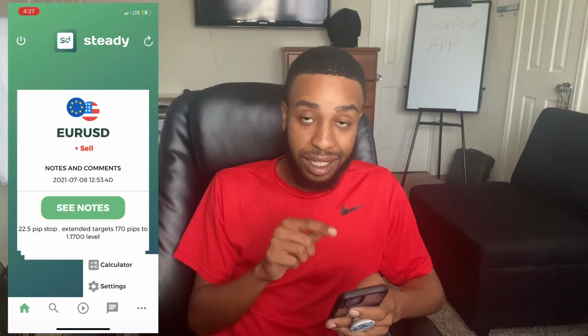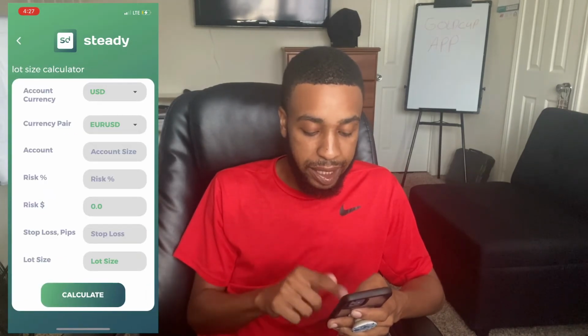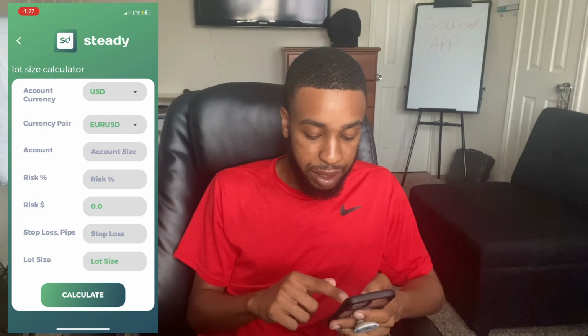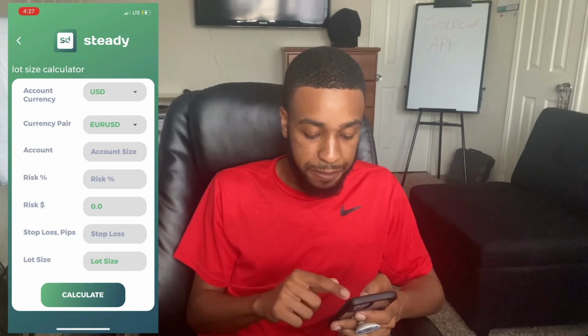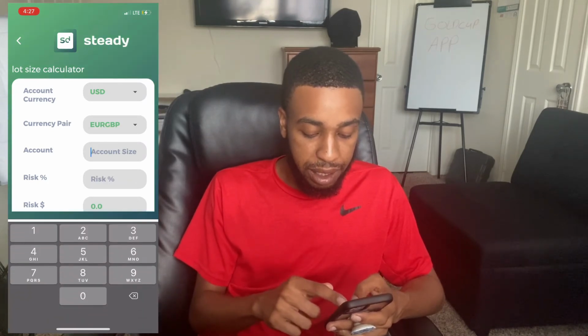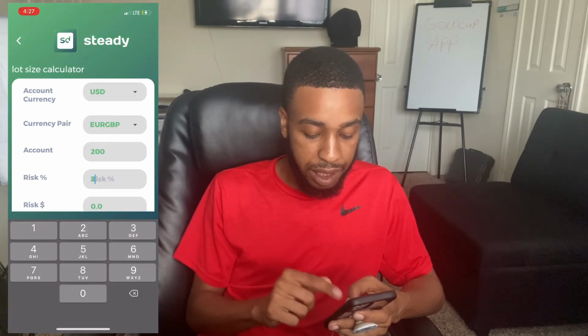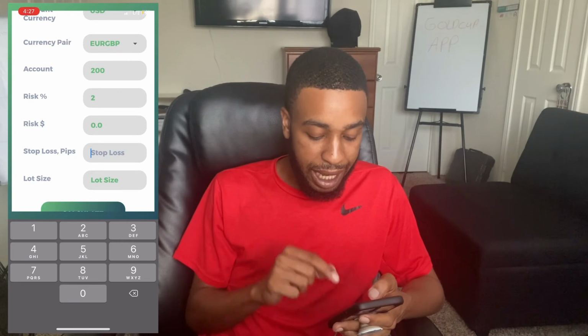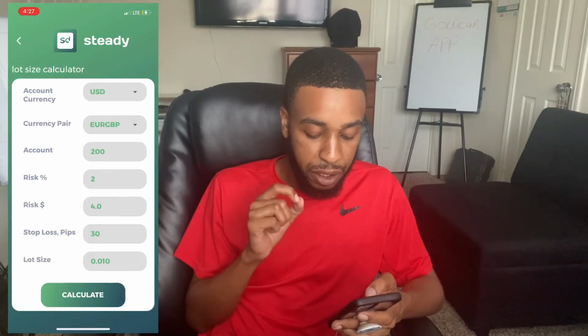My currency is United States dollar. The currency pair is gonna be Euro GBP, all right? Euro GBP. My account size, we could say $200. My risk, we could say 2%. My stop loss, 30 pips. Hit calculate. And my lot size, as you see, would be a 0.01.